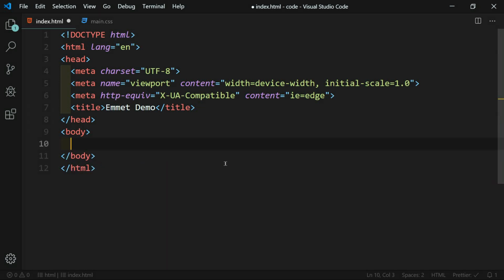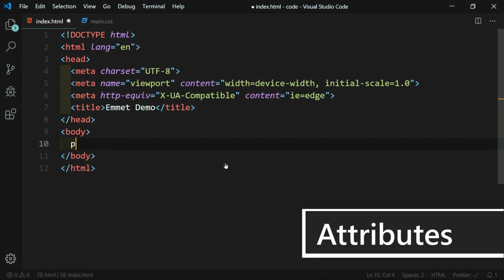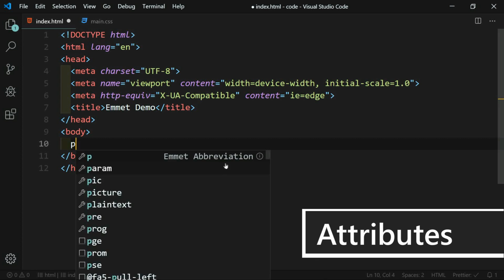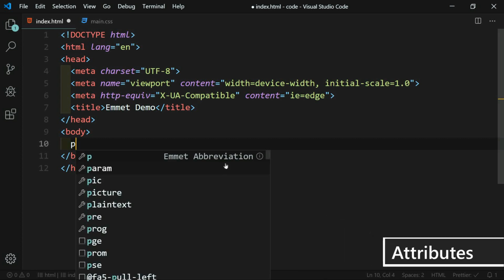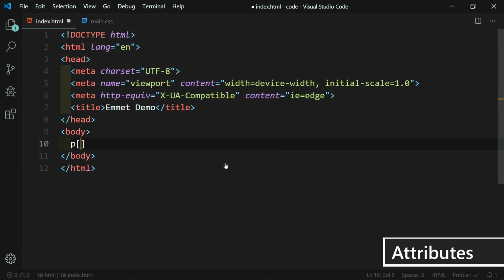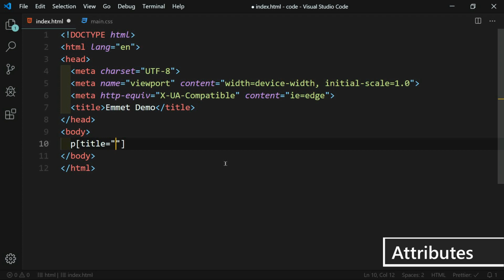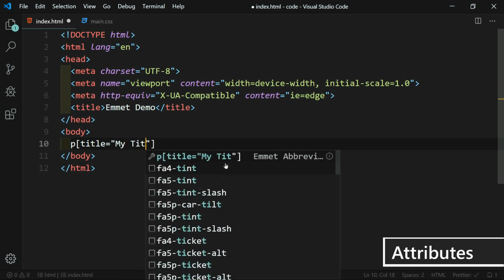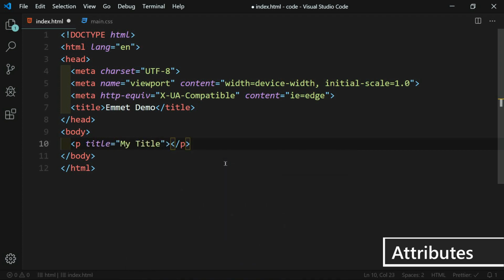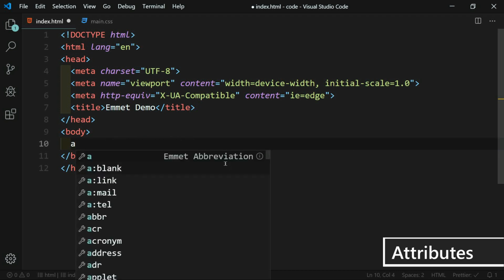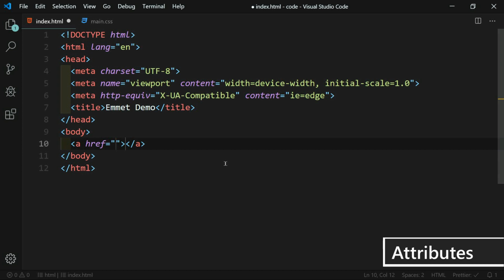So another thing that we can add is attributes. So let's say we have a paragraph and we want to add the title. For attributes, we use square brackets, and then we enter the attribute name and then the value. And there you go. Now with an anchor, if we hit A and then enter, it's going to automatically give us the href attribute. So certain tags have attributes that are required, and those will automatically be entered.